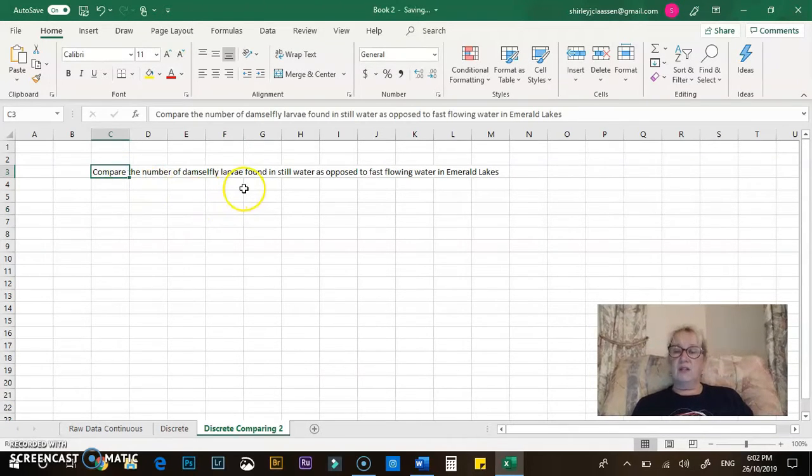So I've got two things. I've got fast flowing water and I've got still water. So that's my IV. That's the thing that I'm choosing to change. The thing that I'm counting, the results that I'm getting are the number of damselfly larvae. They're also going to change depending on whether they come from fast flowing water or still water. I'm not choosing those. I'm choosing fast flowing water or still water.